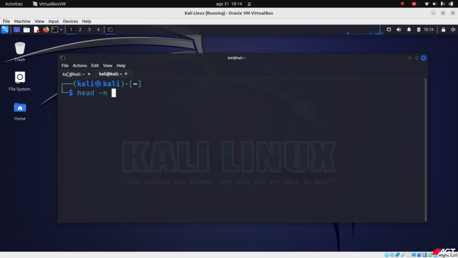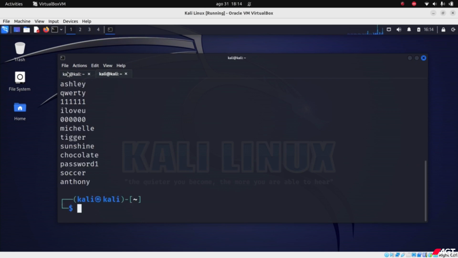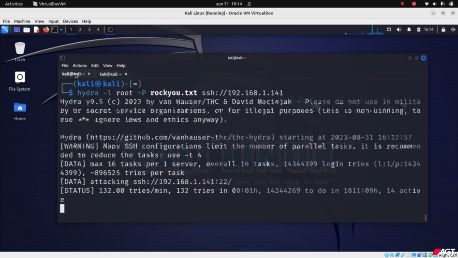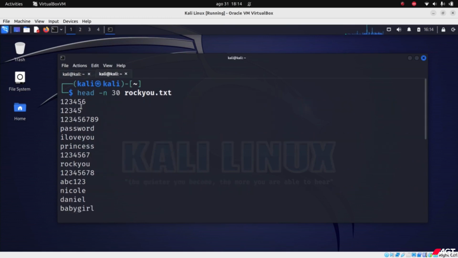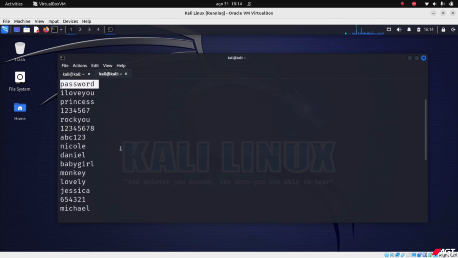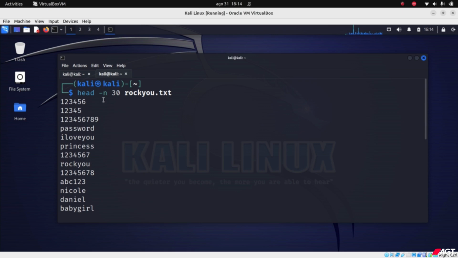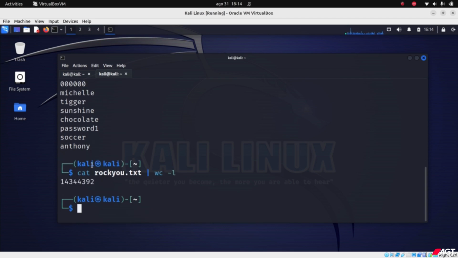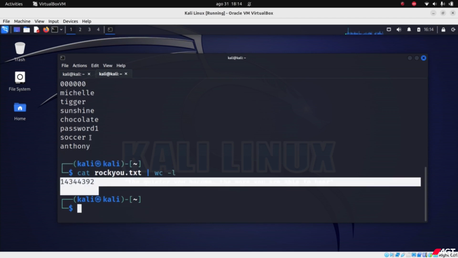So let me show you the first 30 passwords of that file. So it's just trying every password one by one. So it would try for the user root in this case, try root password 123456, 12345, password, and it will just go step by step through all these passwords. And the size is about 1.4 million passwords. Let me show you. With this command, you see 1.4 million passwords that it's trying.